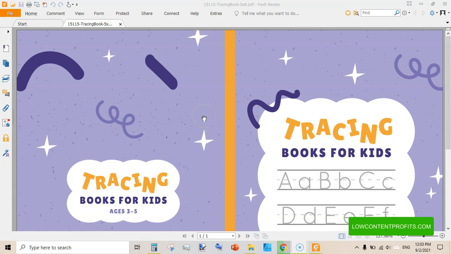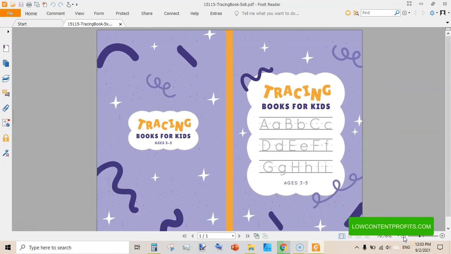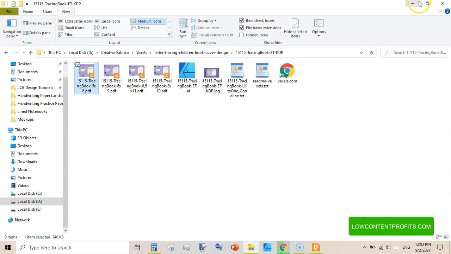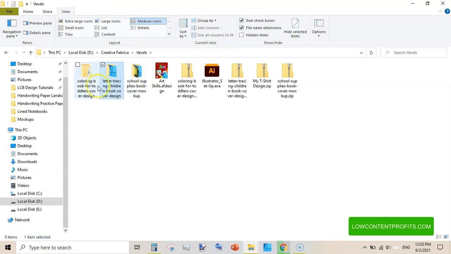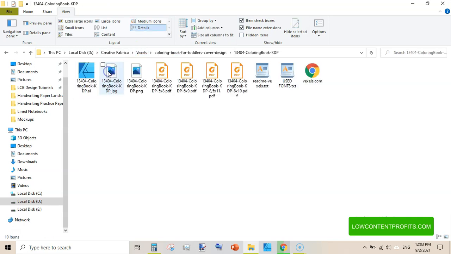Actually, I have downloaded some cover designs like this. You can see a tracing book for kids, and this is a PDF file and it comes with 3 to 4 different sizes. This is 8.5 by 11, 6 by 9, 5 by 8 and 8 by 10. There are 4 different sizes and you can edit these PDF files inside design software like Affinity Designer and you can modify it. So these are professionally designed KDP covers.